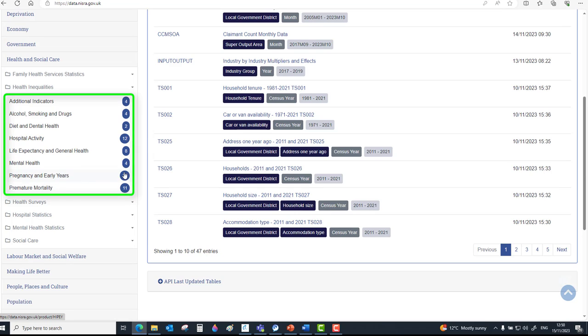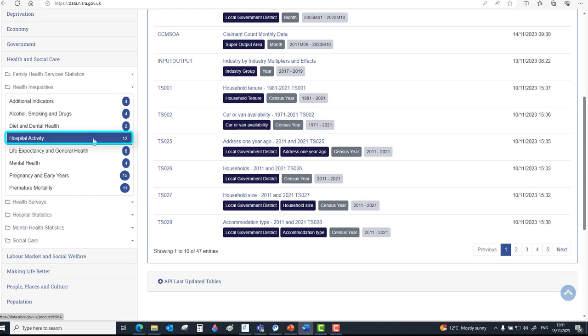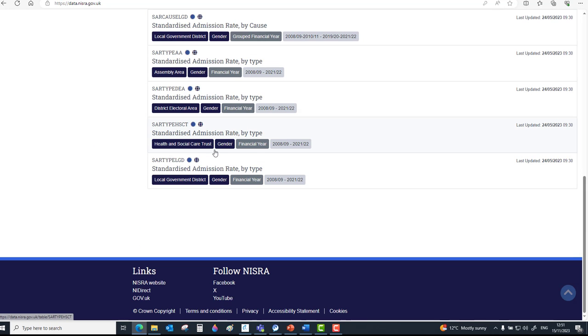The blue box to the right denotes the number of tables associated with that topic, and this number will update as tables are added to the system. For example, there are currently 12 tables available within hospital activity, and when I click on the link, all these tables will be displayed.